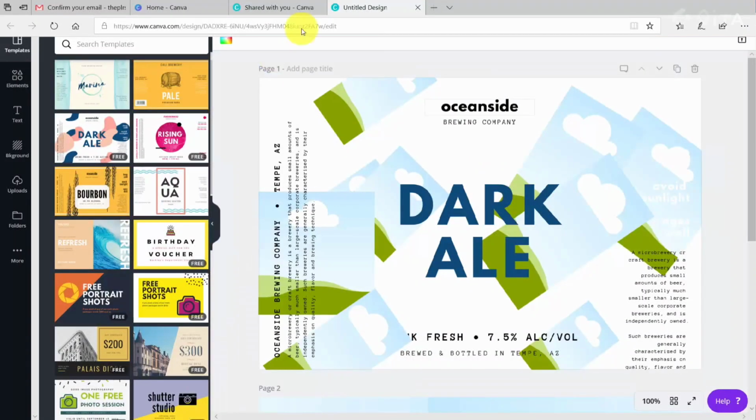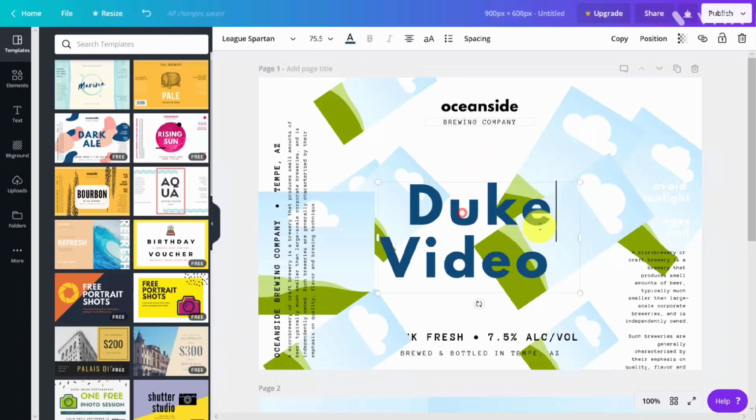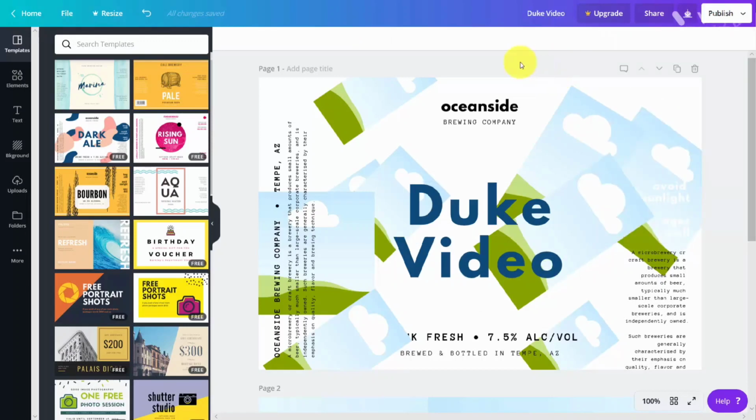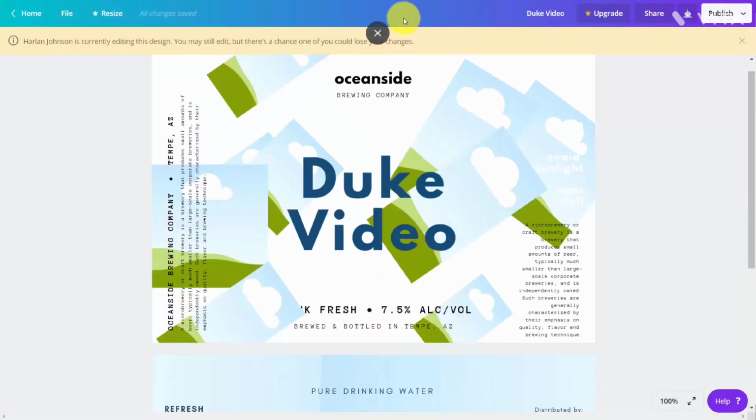And they'll then be able to make changes to the document. And once they've made changes, they'll have some options. They'll then be able to either publish this to a specific output or leave their changes. Once you refresh the page, you'll notice that the changes have been made. You'll notice then that there's a note from Canva indicating that another individual is editing the document.